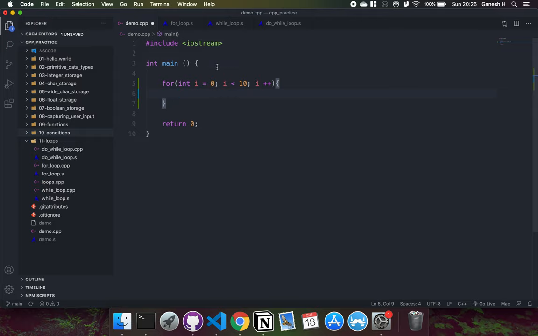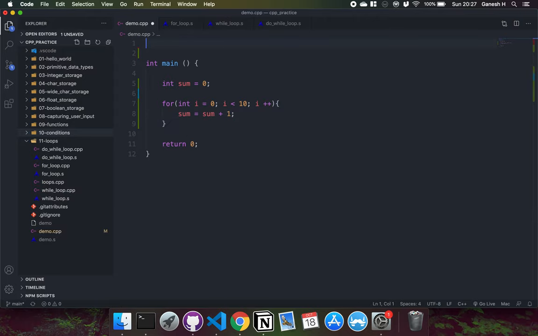We could just have something here like int sum equals 0, and then inside the loop, sum equals sum plus 1. Finally, we could just leave it there. I might just get rid of this iostream. So this is our main method. What this will do is start sum at 0, then run this 10 times where we add 1 to sum. So by the end of our program, the value of sum should be 10.